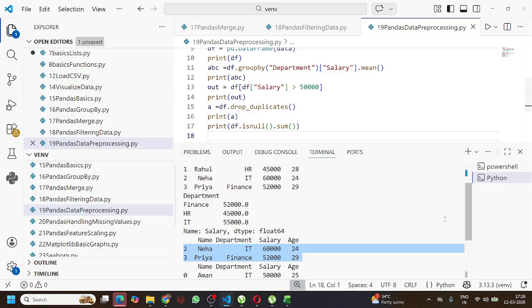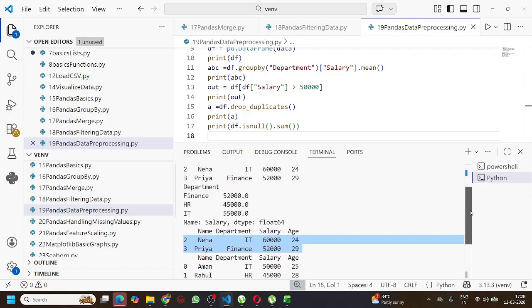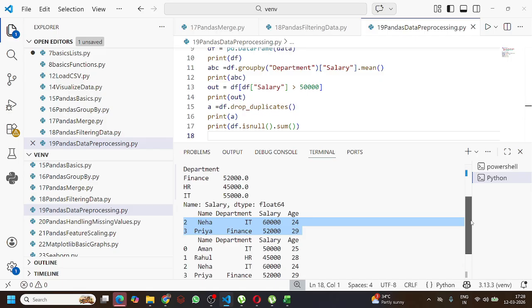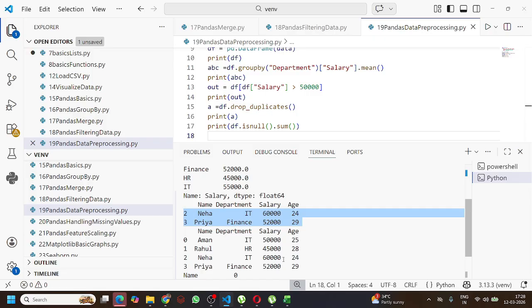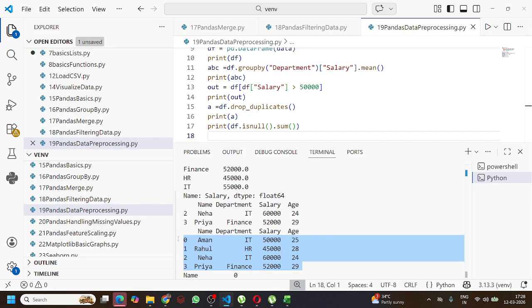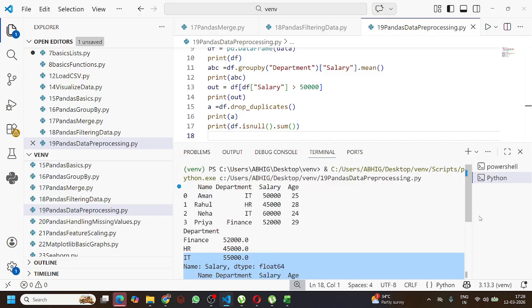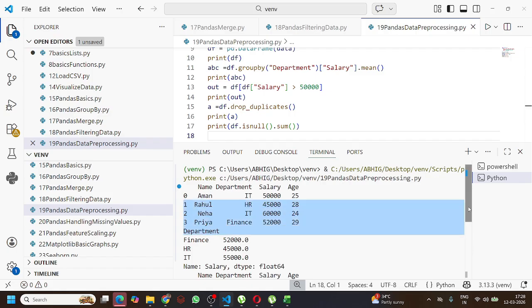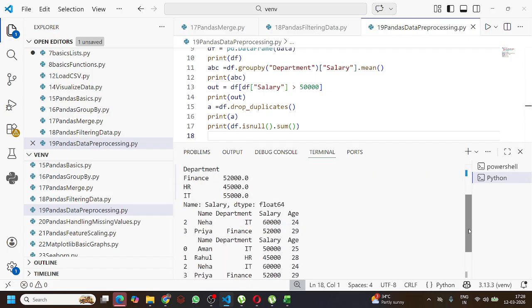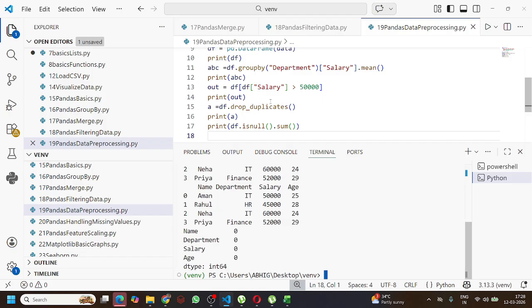After that, we need to know the value of line number 16. Line number 16 is drop duplicates. If your records have any duplicate value, then this duplicate record removal keyword will remove it. But do we have any? Let's see. In our table, we have four records, and no, we do not have any duplicate record. That's why we get all the records as they are.